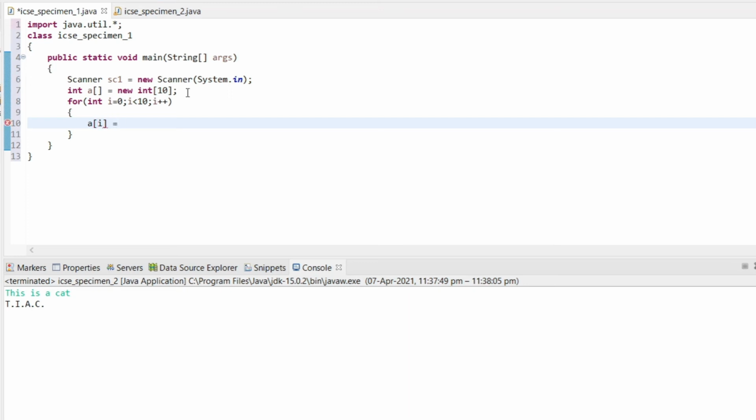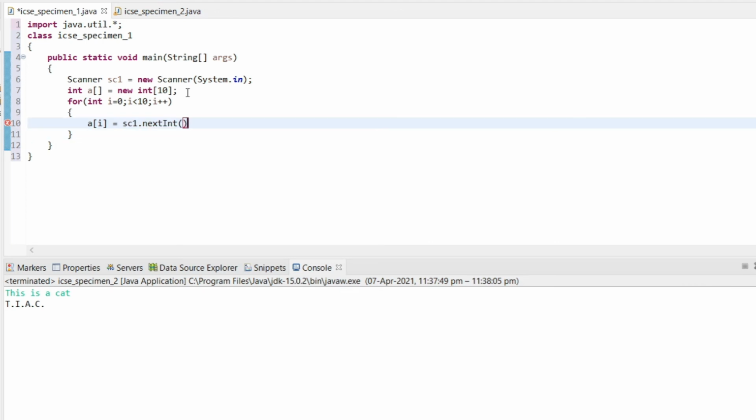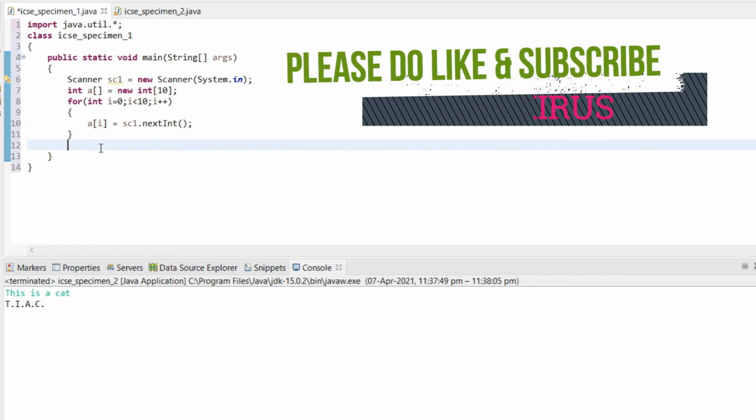sc1 dot nextInt. Yeah, see, I'm using sc1 here. I'm kicking things up a little bit. Okay, now we have our user input here. Now what I need to do is I need to sort this. Basically, I'll have to sort the variables here.